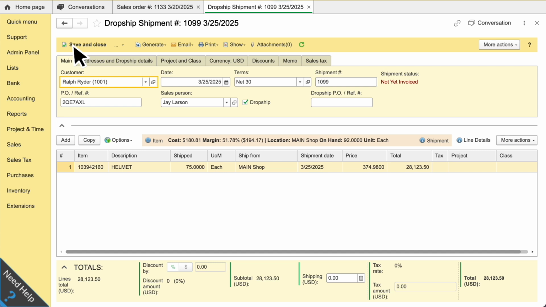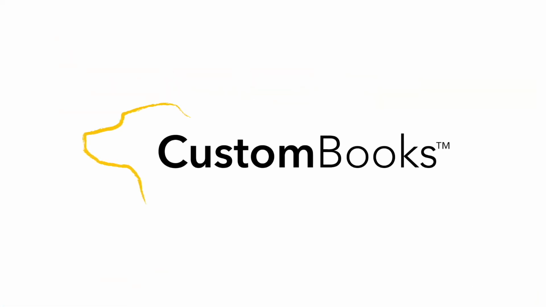With CustomBooks, shipping to your customers has never been easier. Our streamlined process helps you manage orders efficiently, reduce errors, and get shipments out faster.